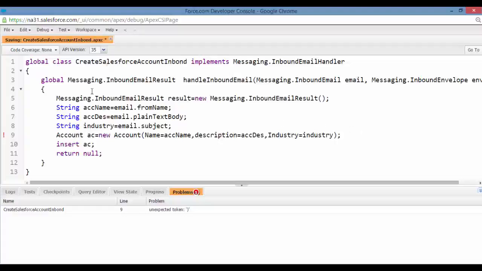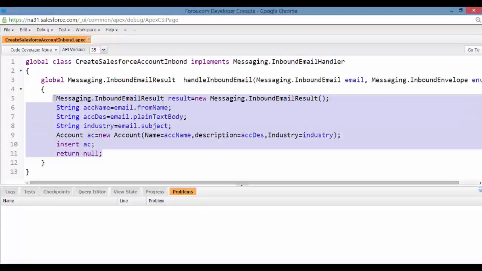So this is the particular class that I have written. This is CreateSalesforceAccountInbound, which implements this particular interface. Since we implemented this interface, we have to implement a particular method. So this is the description about this whole class.